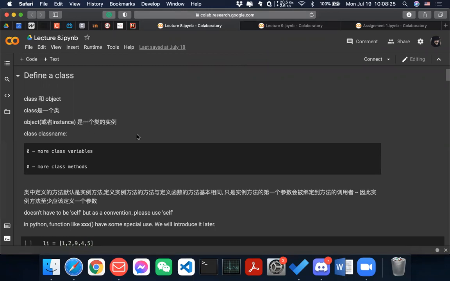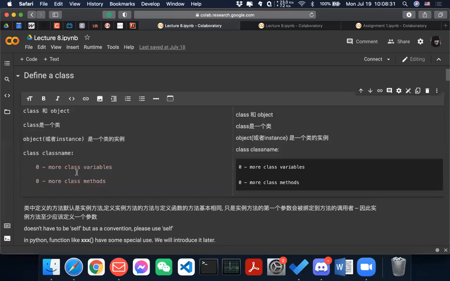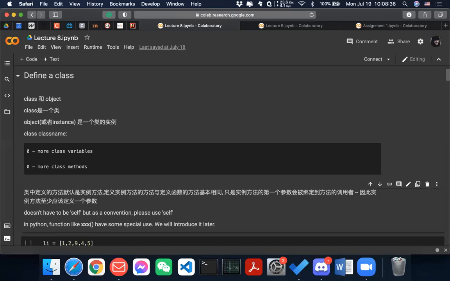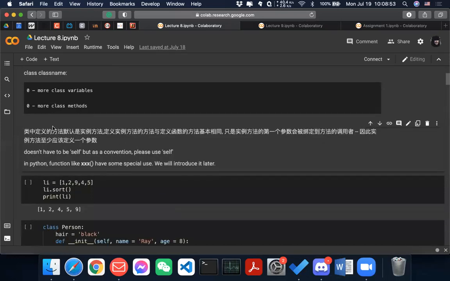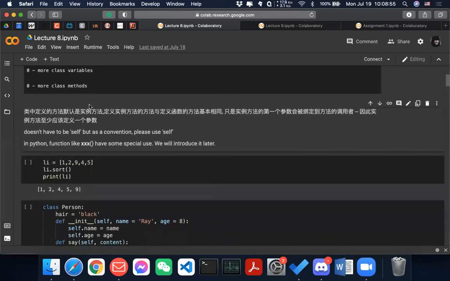And then you can have a class. The way you define this is you write class, then the class name, then a colon, and then you can have zero or more class variables. You can have zero or more class methods. So it is in the class.